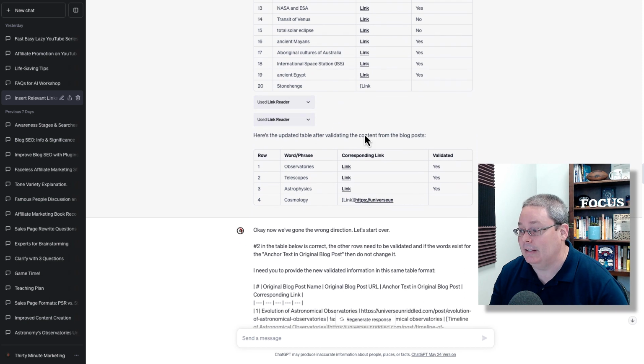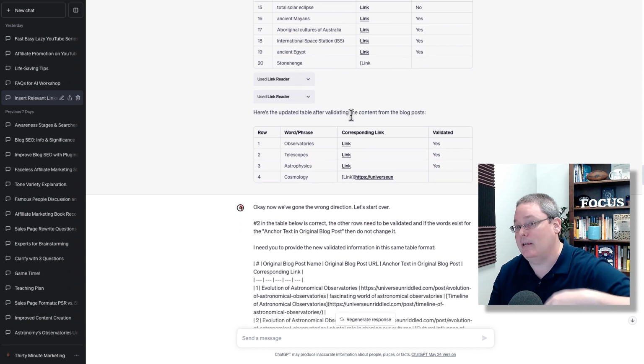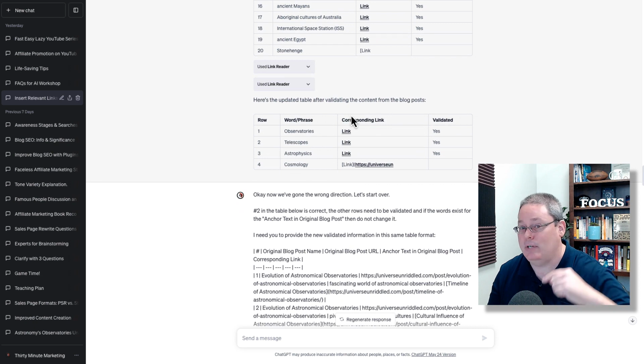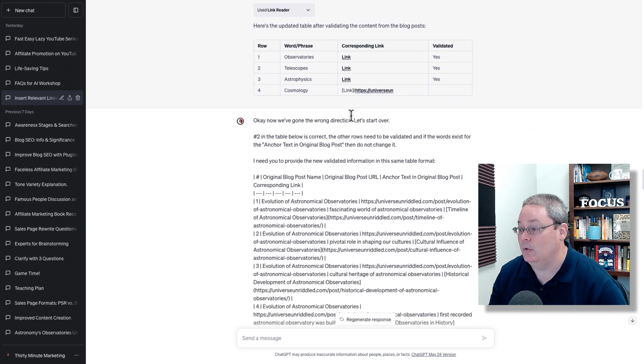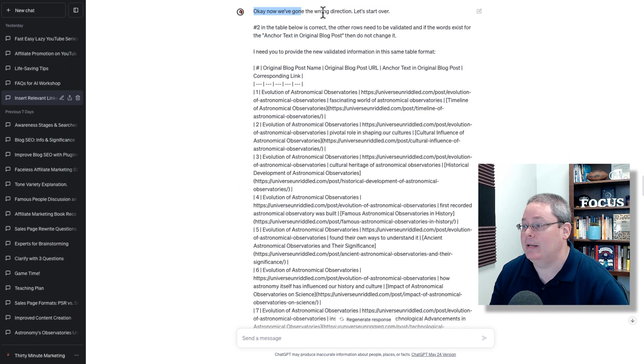Also, you can see Link Reader is doing that thing where it just keeps reading. So Link Reader and ChatGPT are stuck in a loop. So I had to stop that. So at this point, here's what I did. I said, okay, now we've gone the wrong direction.